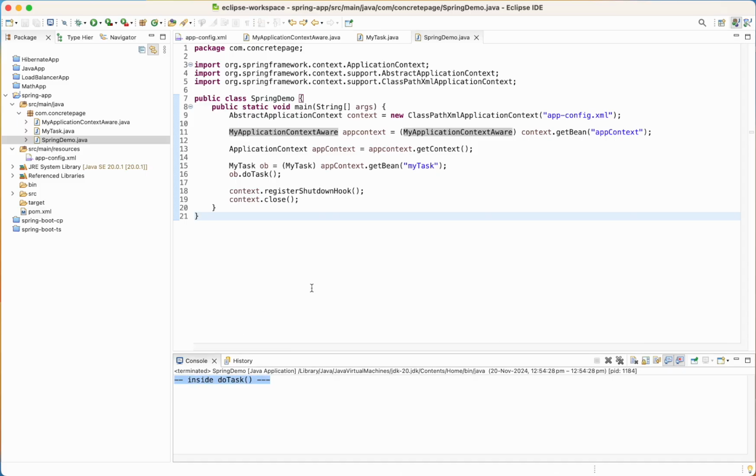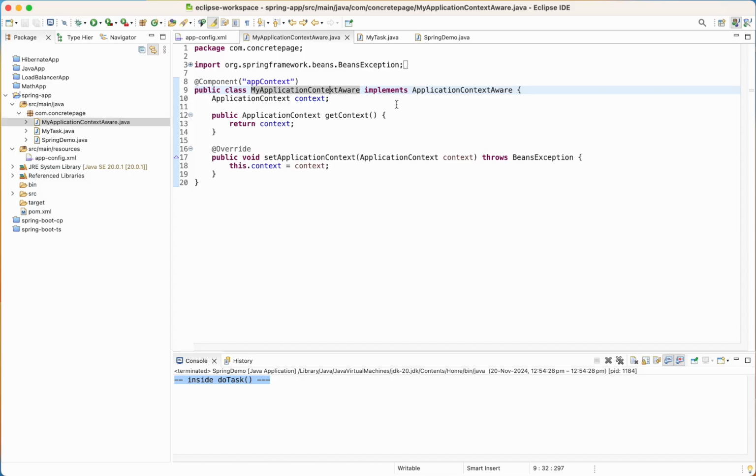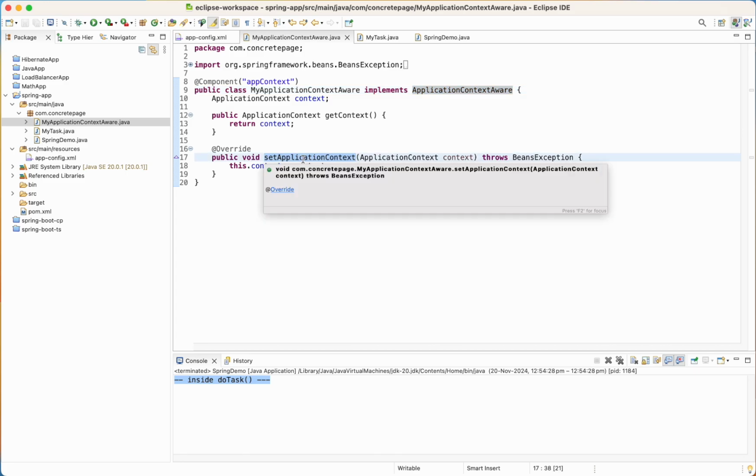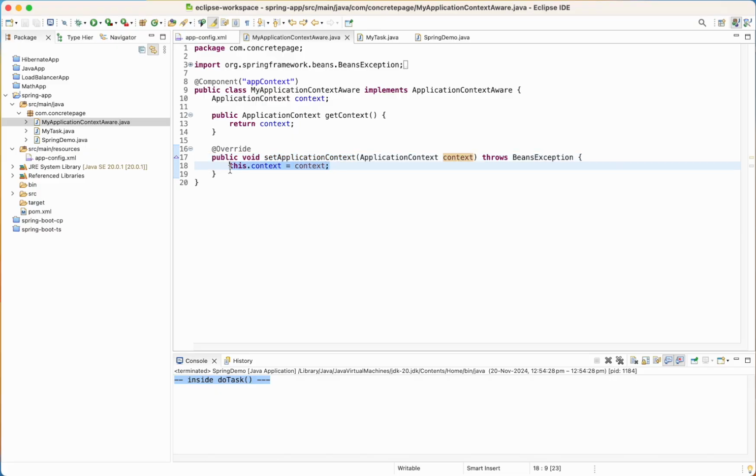Yes, it's working. So overall what we have to do is create a class implementing ApplicationContextAware and override its setApplicationContext method, which has a parameter of ApplicationContext. Get the context from here, assign it to your property, and then create a method to get it. In this way, anywhere in our application we can get the application context, and using the application context we can look up any bean.